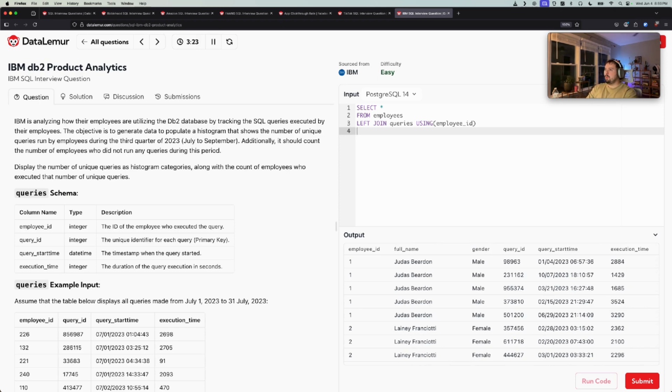The next thing we're going to do is we are going to filter by query start times, right? We want where query start time. I don't understand. No, not Siri. Jeez, I hate that.